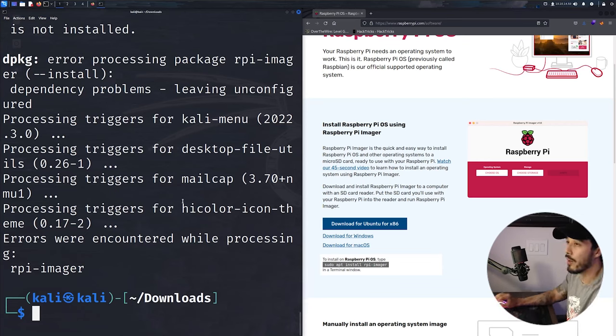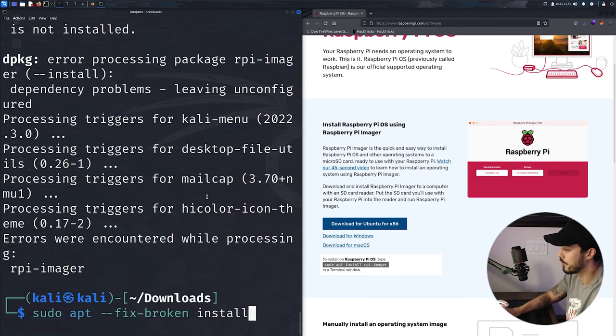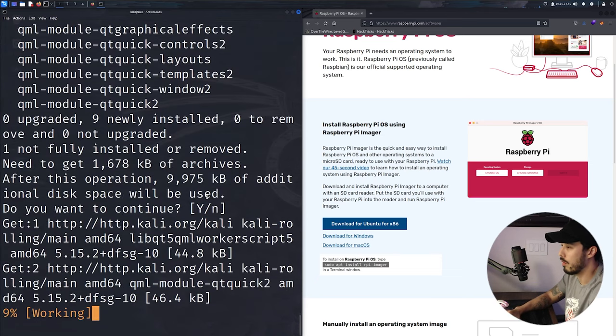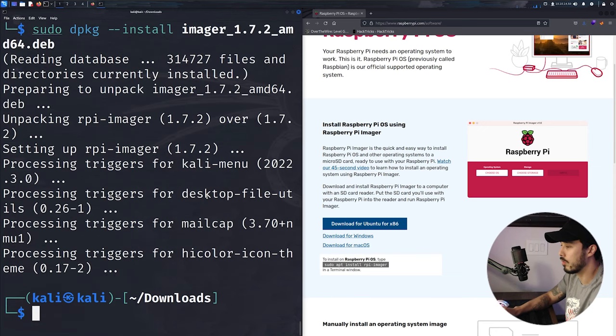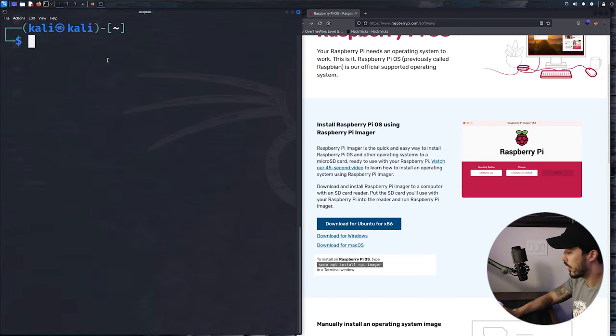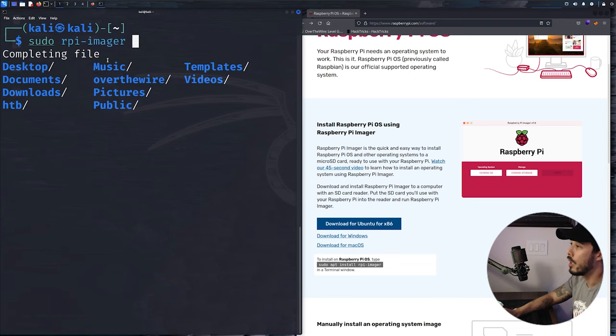So if you get an error here, it's probably because you don't have the right dependencies. So we can just do a sudo apt --fix-broken install. And boom. Okay, so let's get started on our RPI Imager.